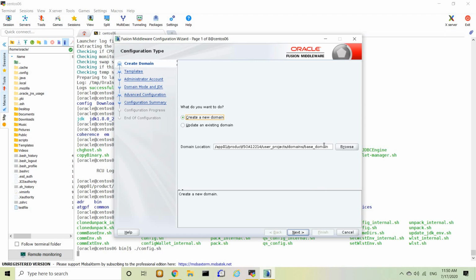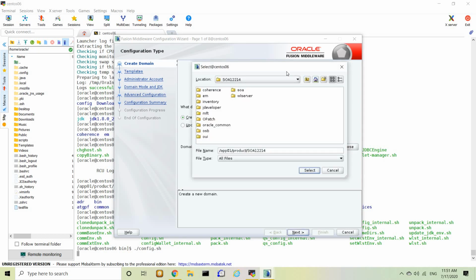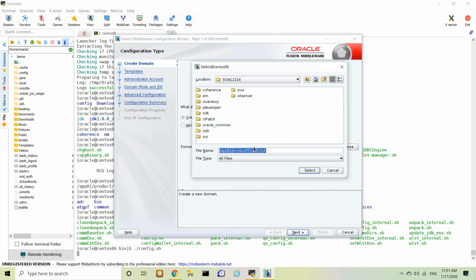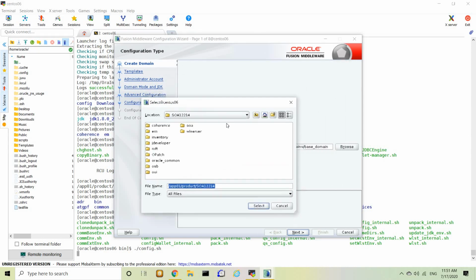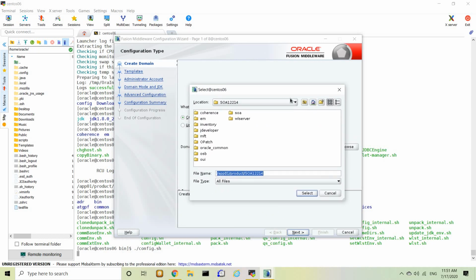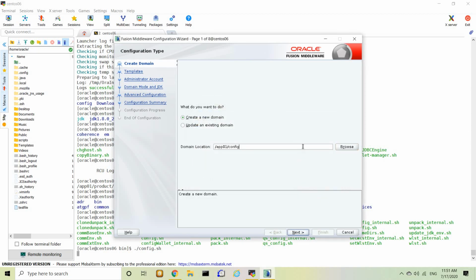Okay, domain location. Let's browse. You can see that by default it's under the Oracle home we just installed. But if you want to upgrade, when you do the upgrade you will have a new Oracle home, so you don't want this domain sitting in the old Oracle home. So we're going to select a different place. We call it SOA domain.